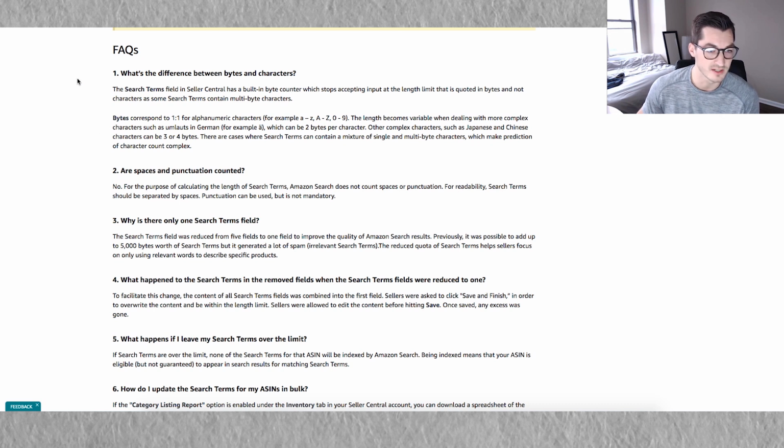Now you guys can read the rest of this terms of service, but I just wanted to scroll down here and draw one point to your attention. Why is there only one search term field?